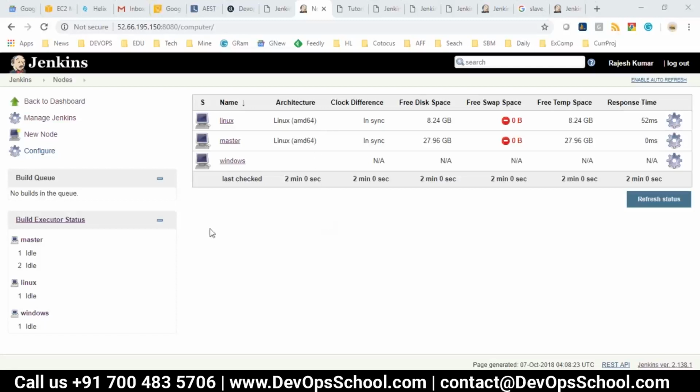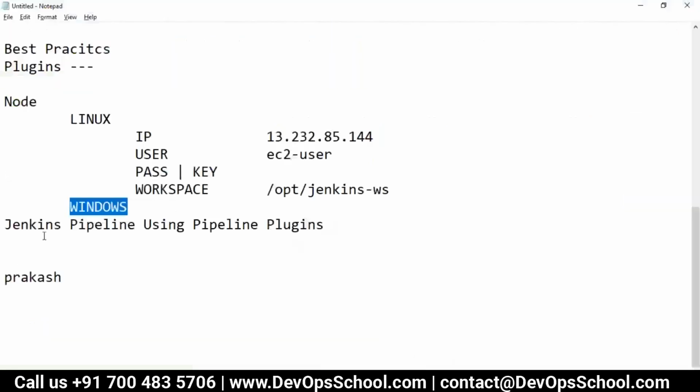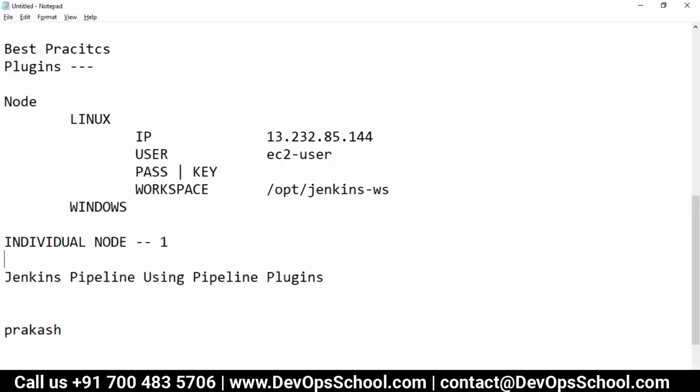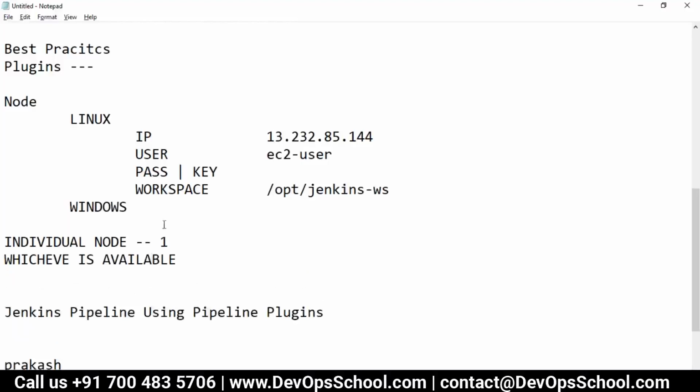Okay, so now how can you use this node? So basically there are two ways you can use the nodes. Okay, one is you can use an individual node, one node you want to use, or you want to use it as a load balancer. That means multiple nodes, whichever is available. Okay, so there are two conditions, whichever is available.